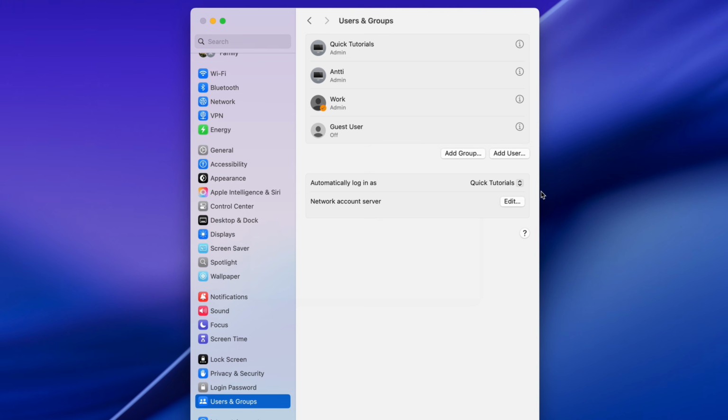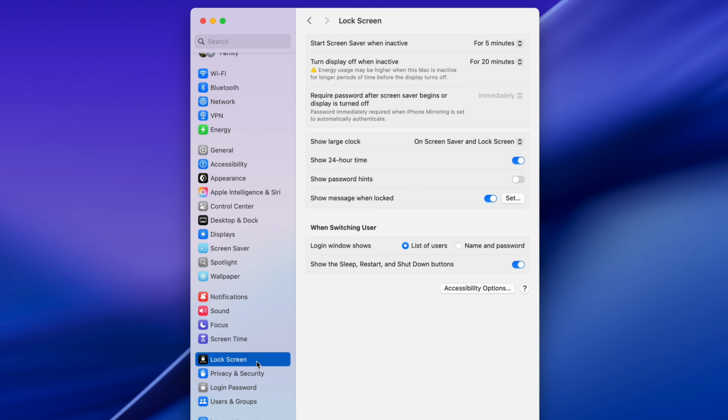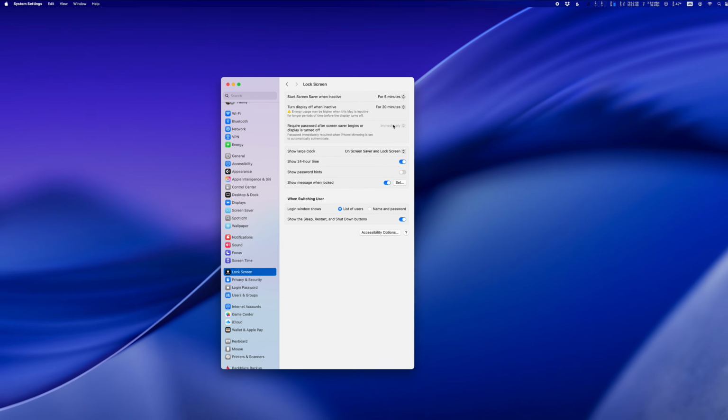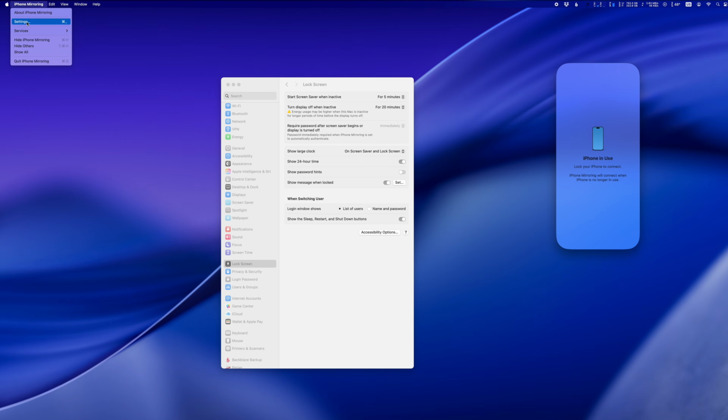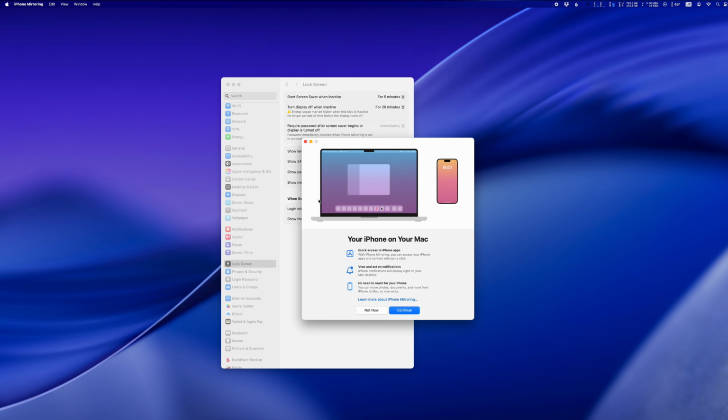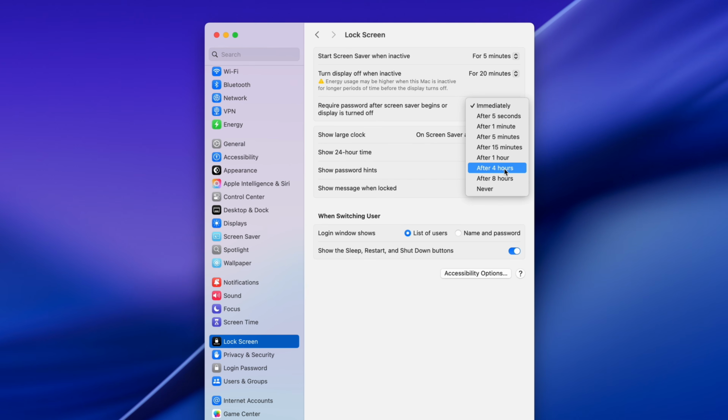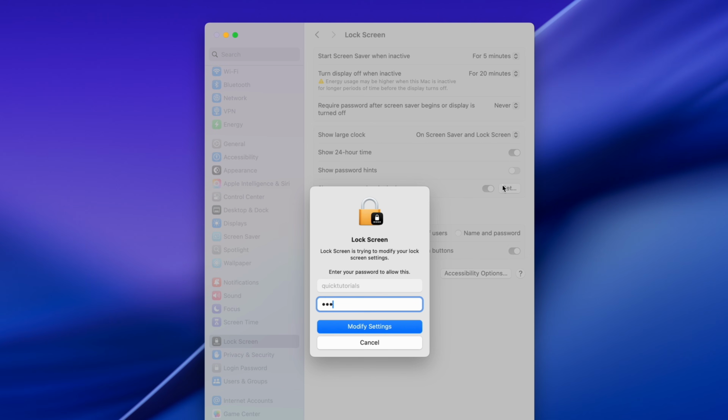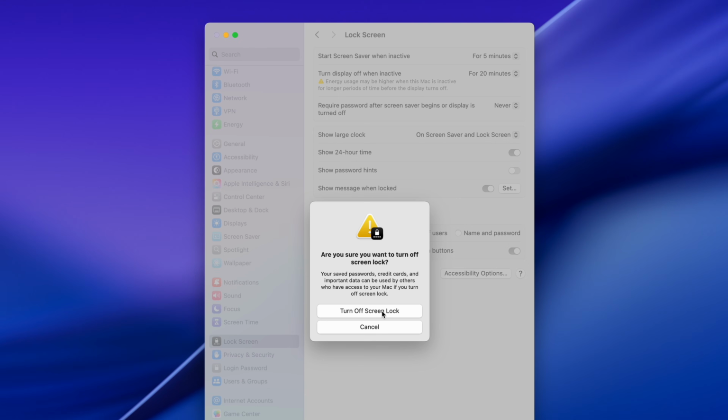Another occasion where your Mac will ask for a password can be after a screensaver or when your screen goes to sleep. To turn that off, go to the lock screen options and look for this setting here. Mine is forced to immediately asking the password because my iPhone mirroring app is set to automatically authenticate. So I'll just hop in there, disable the automatic authentication for iPhone mirroring, go back, and now I can set my Mac to never require a password after a screensaver or after my display goes to sleep.